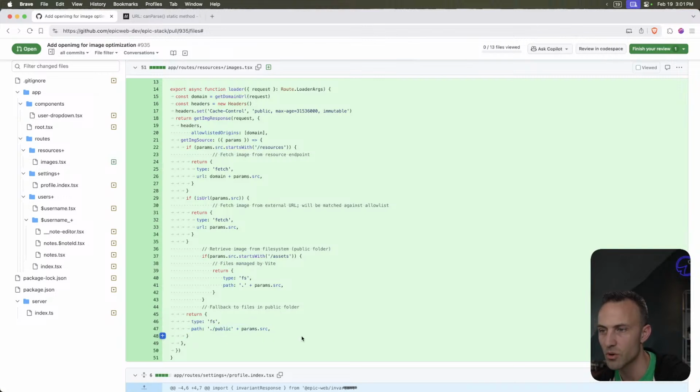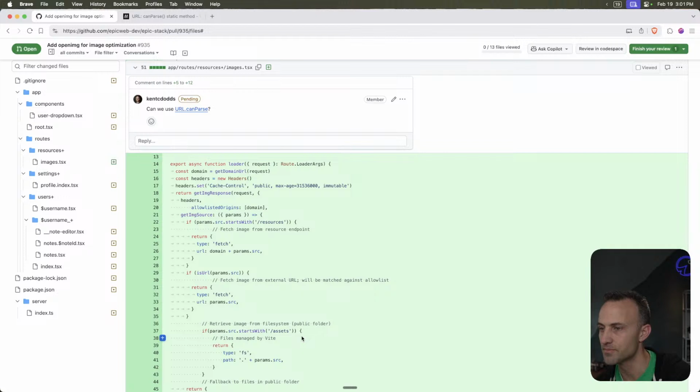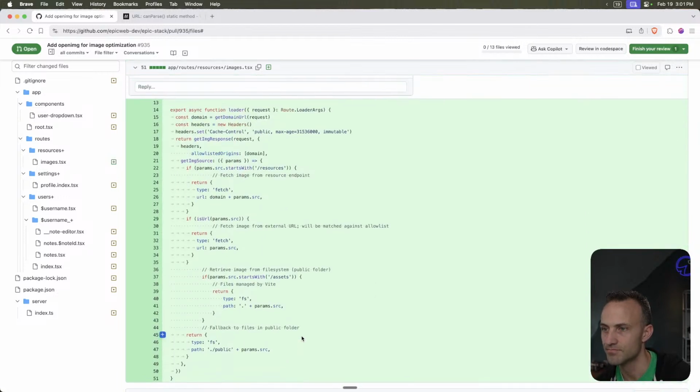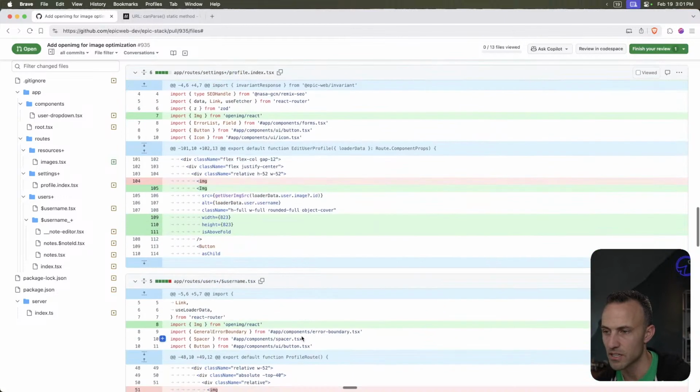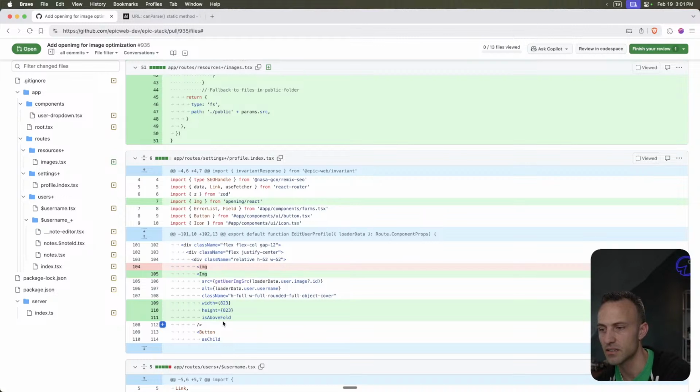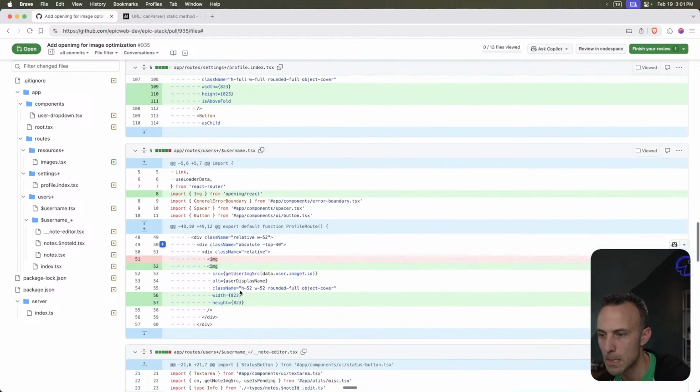Yeah, this is super cool. This makes so much sense. I have no feedback. That's awesome. Okay, good. Is above fold. This is on our profile. Yep, that makes sense.